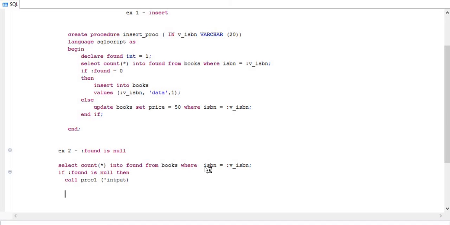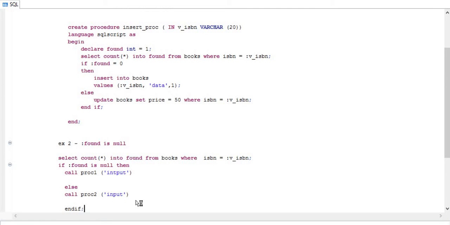And else you can call some other procedure, proc2, and you have to provide that input here also. So in this way you can call the procedure using if else. Now it's time for the next example. Then you have to end this with end if. So then this if else loop is completed.